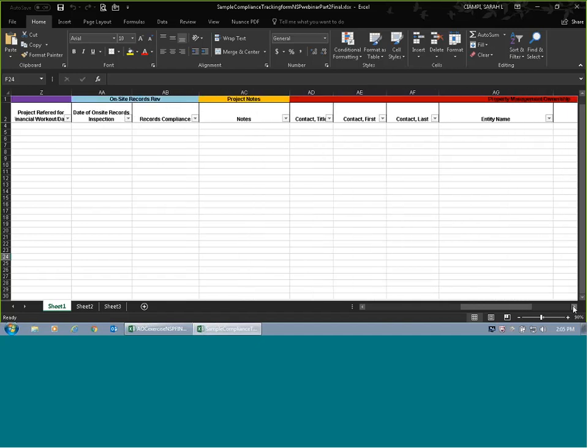And then just some final sections. If you did do an on-site records review, you could date and document that, so you'll know where to reference it. Of course, a notes section.